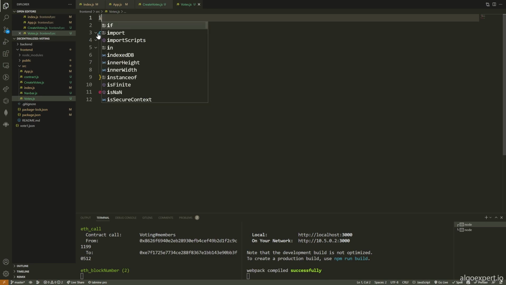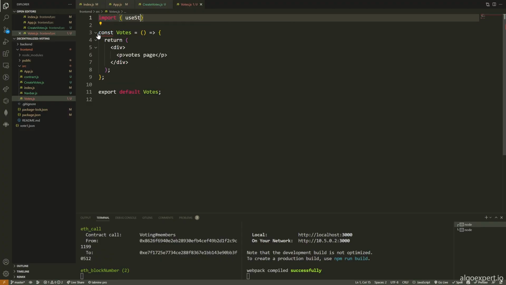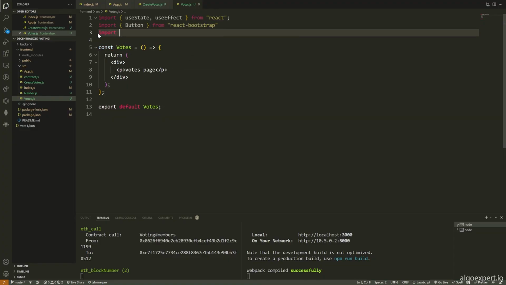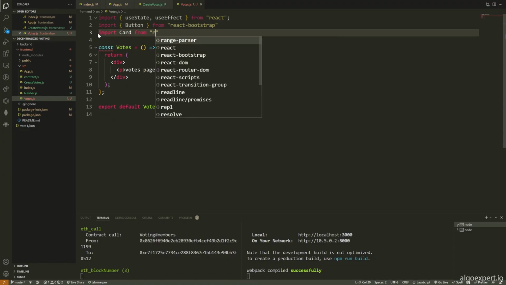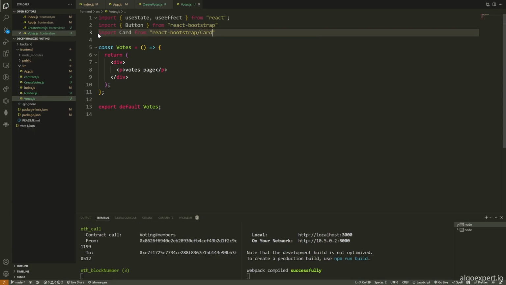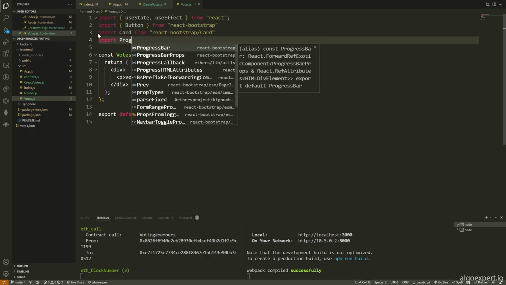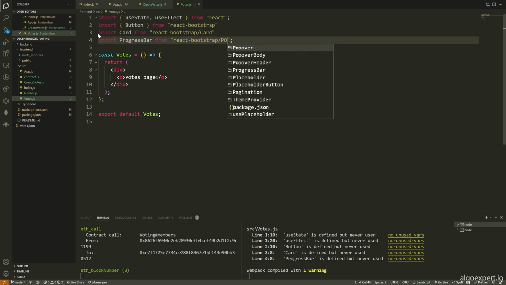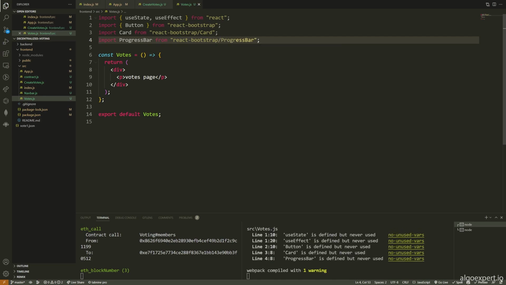To do this, first of all, we're going to import useState and useEffect from React. We're then going to import Button from React Bootstrap. We're going to import Card from react-bootstrap/Card, and we're going to import ProgressBar from react-bootstrap/ProgressBar. Okay, so this is what we need in terms of components.